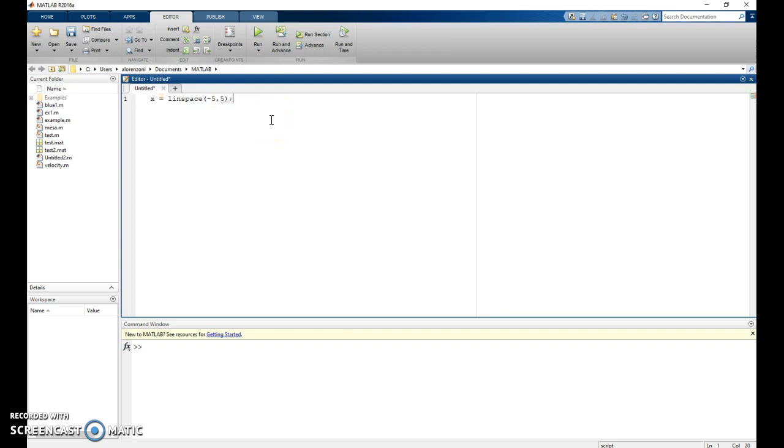Okay, make sure to suppress it. I hate when you guys don't suppress it. So that's semicolon suppresses it. And then now we have that. We have the x vector.